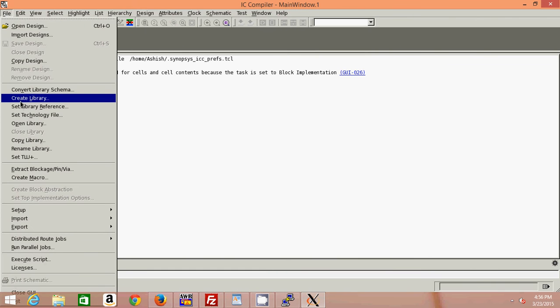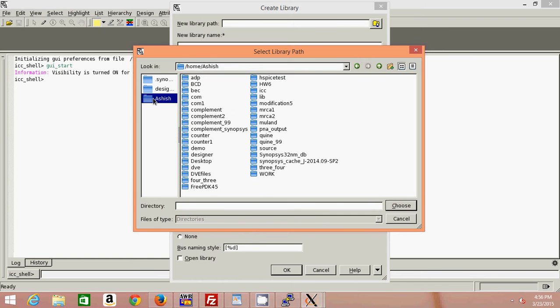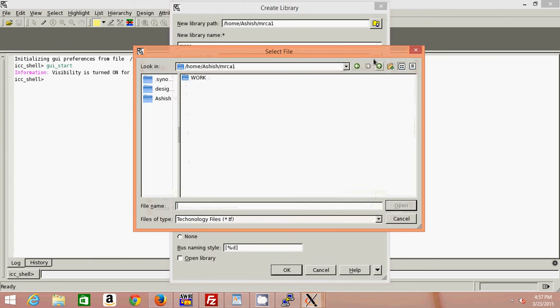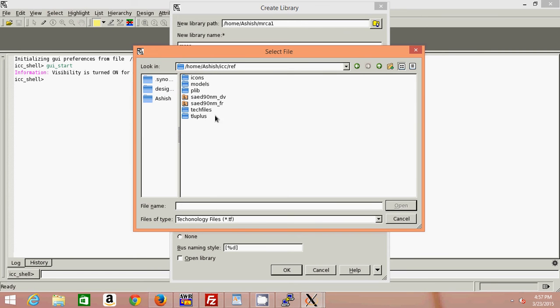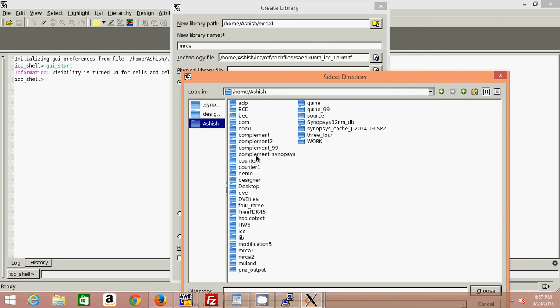Thereafter I need to create a library. I usually create a library in the design I'm generating the layout for, which is mrca1. The name of the library you can keep whatever you want. The technology file is again available to you, using the 19 nanometer technology file. So this is the technology file I'm using. Input file references means the standard cells, where they are located, and the compiler will look into that folder to use those standard cells. So they are available.